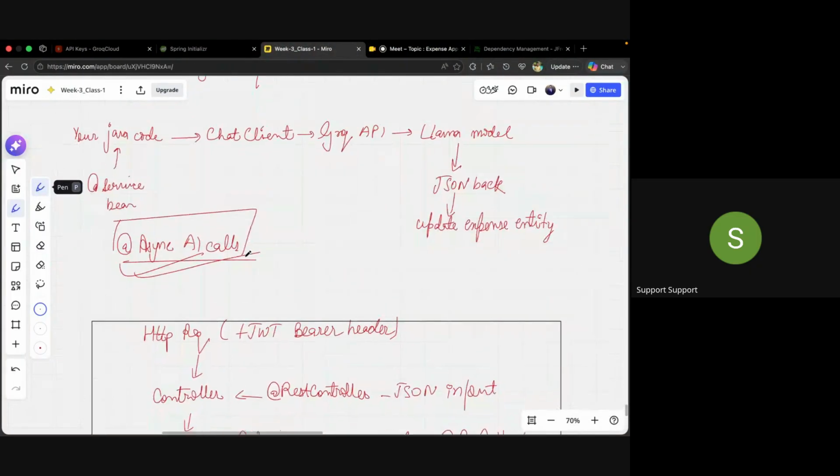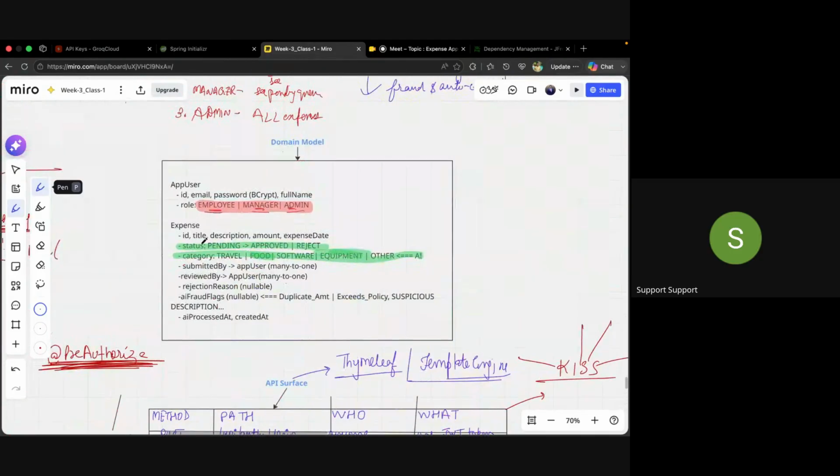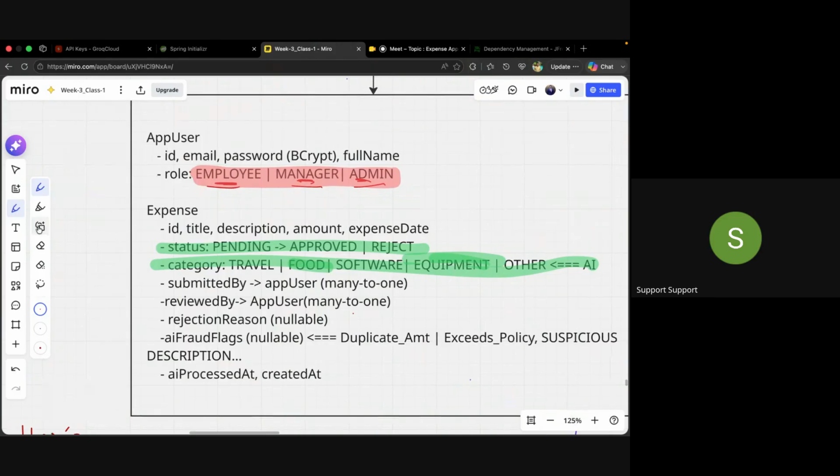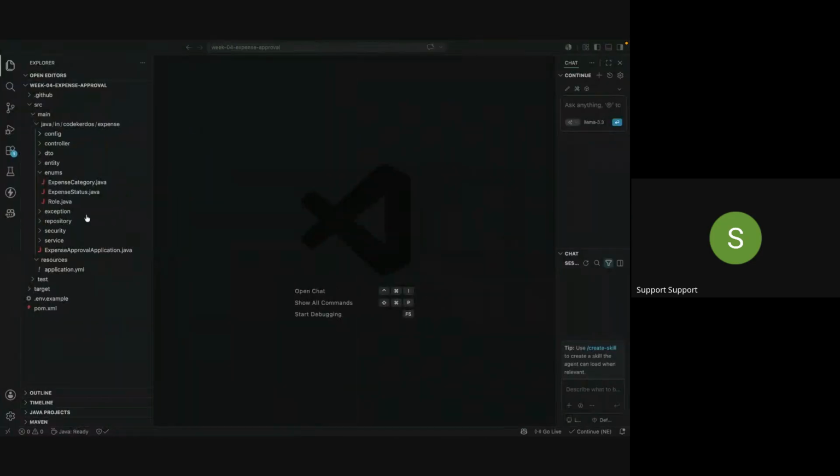If I open this and go towards this app user that we were discussing, everything is here. We have this application user, which will have two things: users and expenses. Expenses will link to the employee who submitted their expenses, and optionally the manager will review. Correct? If I go towards our application, you will see we have added this inside our entity, application user and expenses.